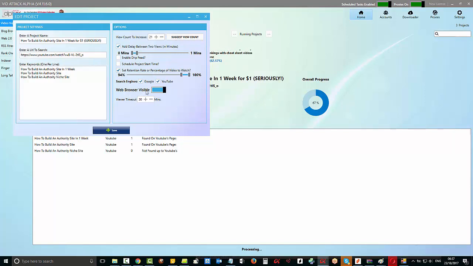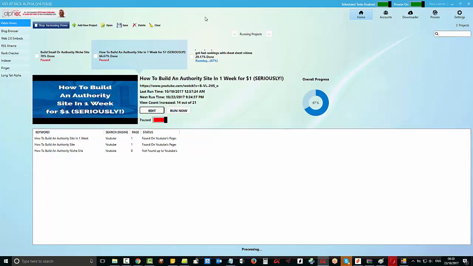Now, I do recommend that you switch the web browse visible off for the first time using it. If you've never used it before, or you've never seen it before, then keep it on, because it's kind of interesting to watch what it's doing, and make sure you're using good quality proxies. And it's really as simple as that. There's nothing difficult about it. Just remember that you do not need hundreds of views. You can do this very, very effectively.